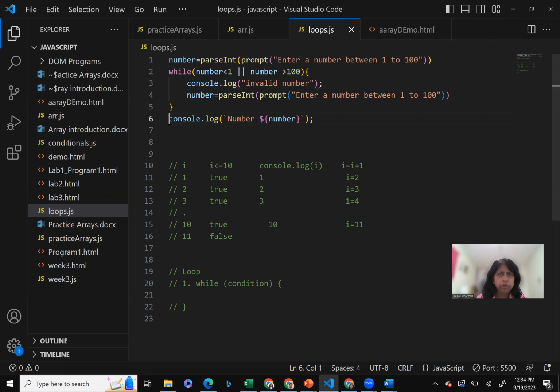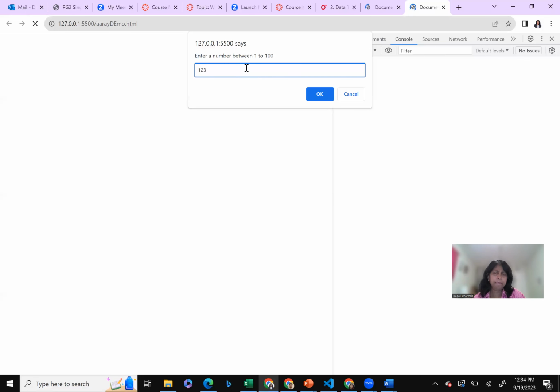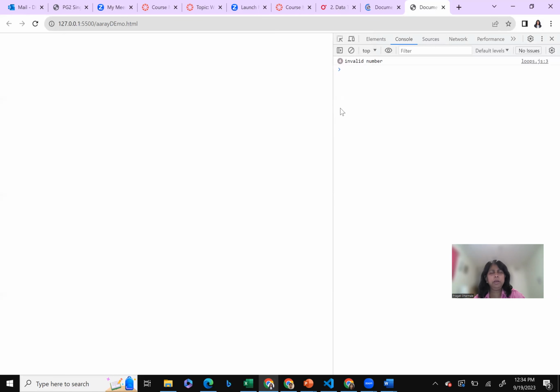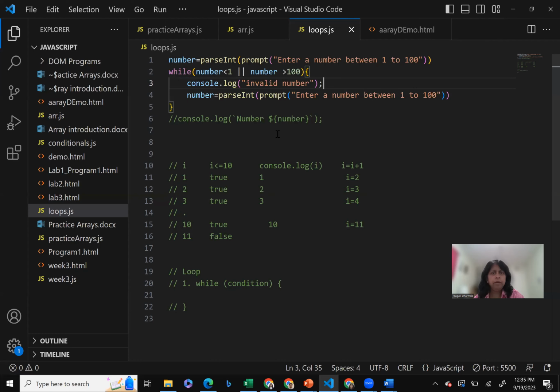Let me remove this and check. Is my variable correct? Yes. Okay, now it is working. So till I'm saying that enter number between 1 to 100 and I'll say 1, it is executing the code, right?